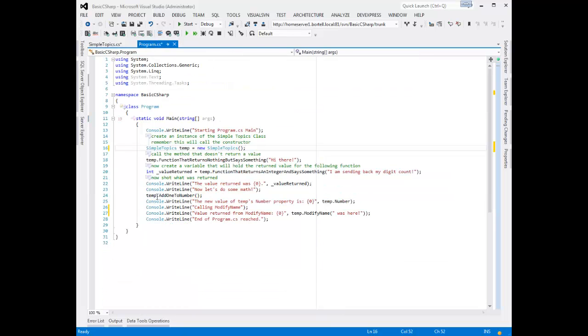How's that work? Let's go look. Remember, just like in a class, we have to tell it, here is a variable of type number, integer. That means it's not a .5, it's 1, 2, 3, 4, 5. We give it a name, value returned, equals temp, function that returns value and says something, and I send him back my digit count. So what do you think is going to be in this value returned? Well, it's going to be the number of letters that are in this string. And then we put that on the screen.